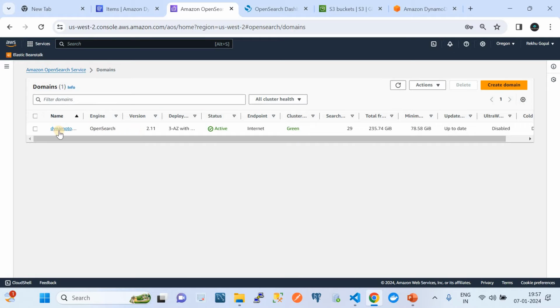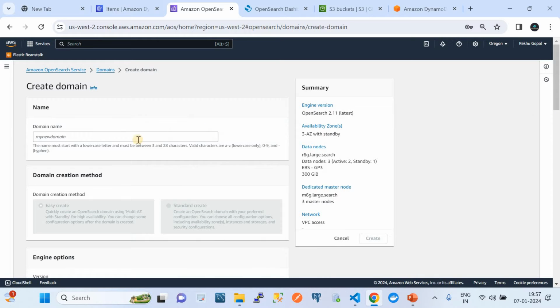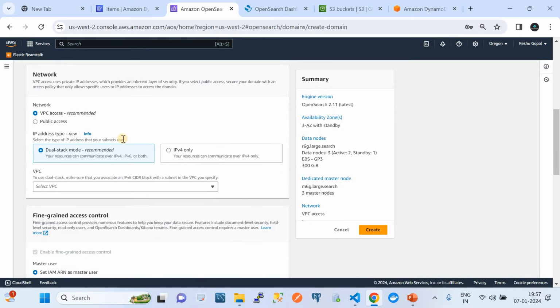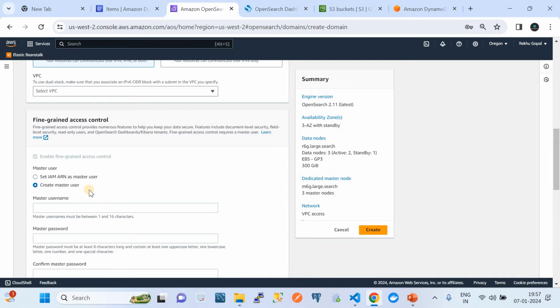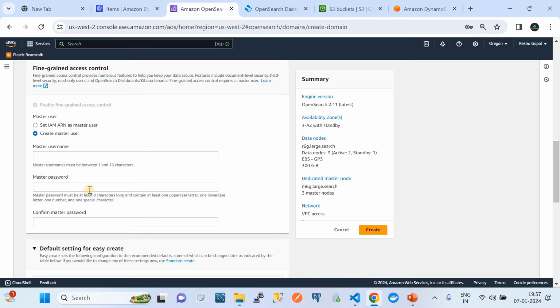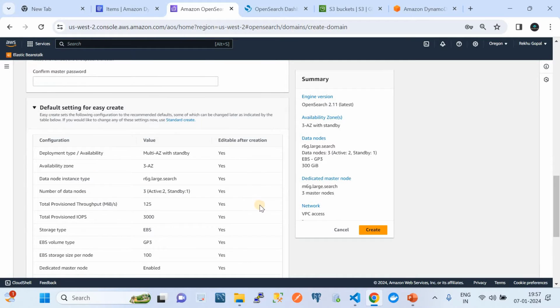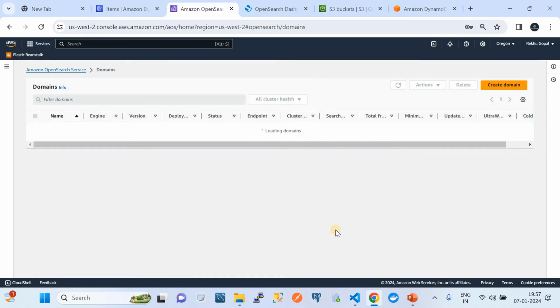Okay, so make a note that while you create a domain, in the fine-grained access control, we used create master user. With this create master user, what we are doing is we are actually creating a user ID and password for Amazon OpenSearch Engine. Along with that, we are also using an IAM role, which has access to publish the data from the source to the sink here. All right. So that's a very critical or very important point here.